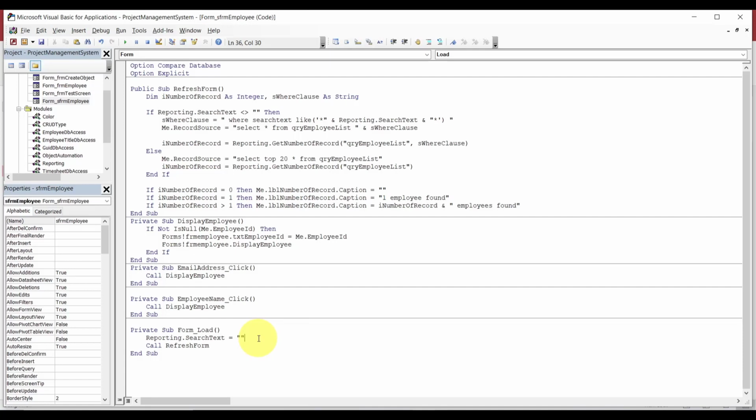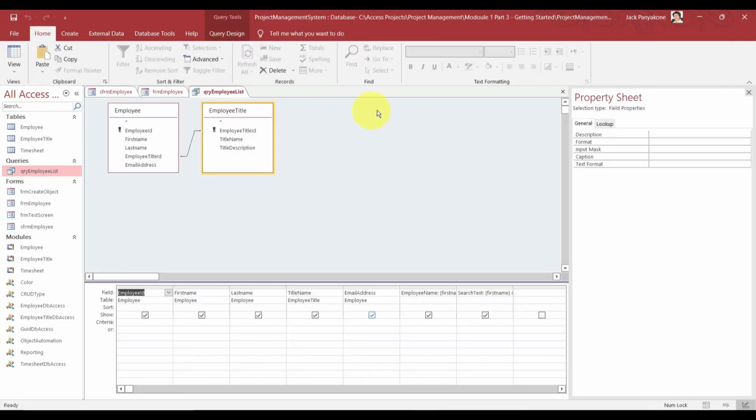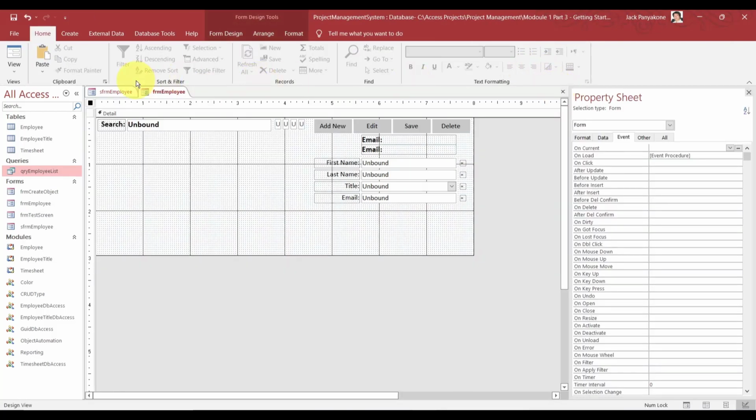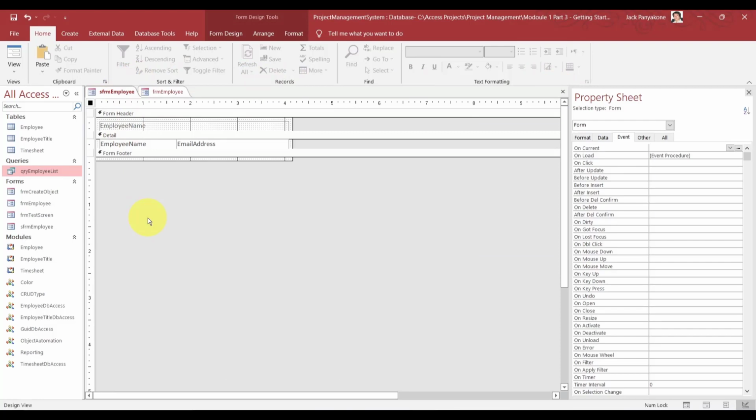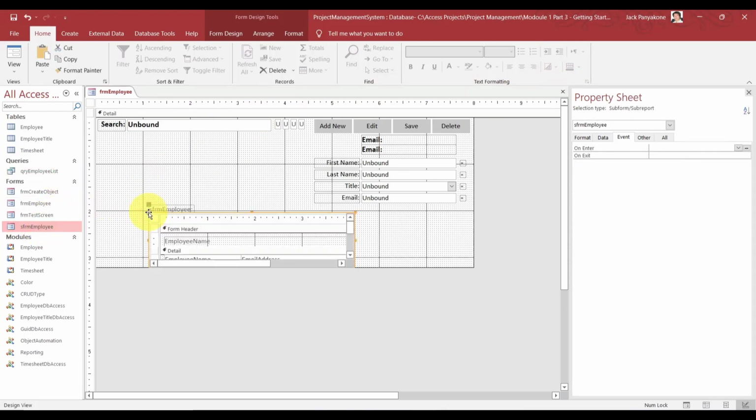All right, we're almost done. Now, we're almost finished. Let's close out this guy. We will go ahead and close out that guy. And we're done with this one, so we're going to close it out. I think we're done with the subform. Now we can just populate the subform right on there.